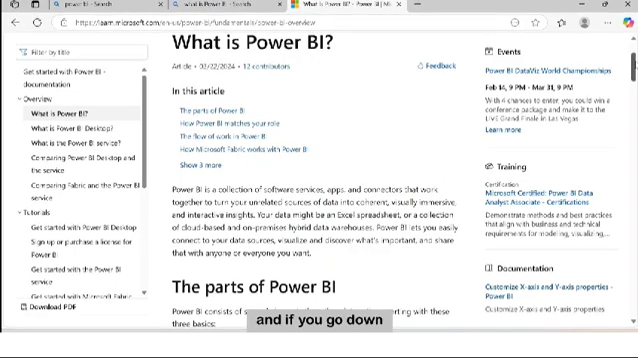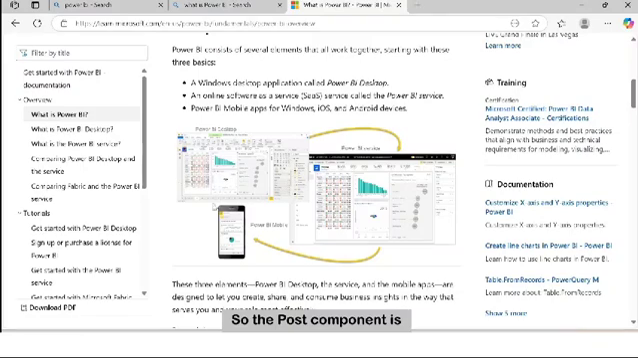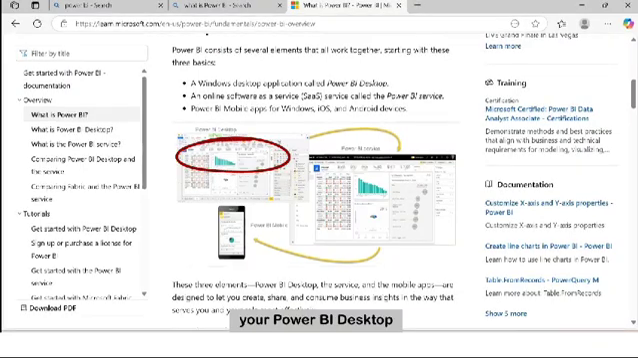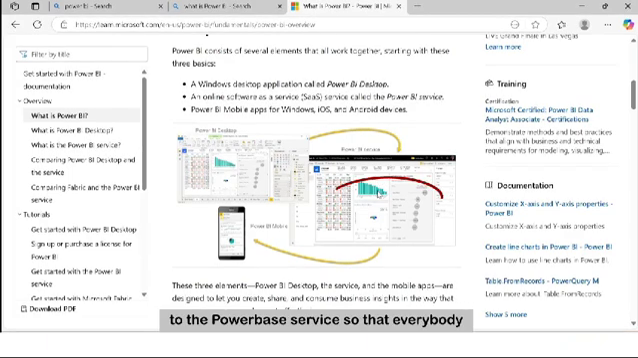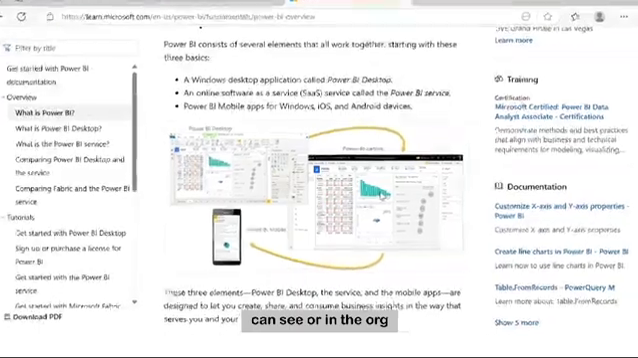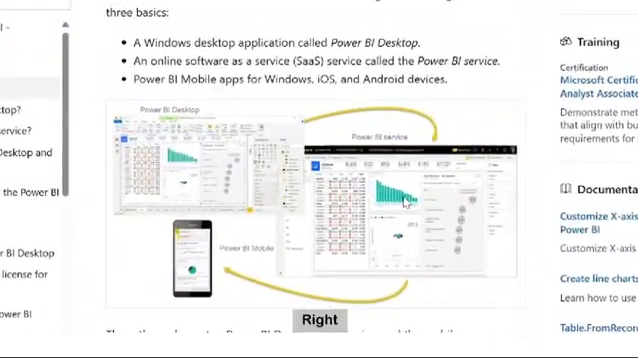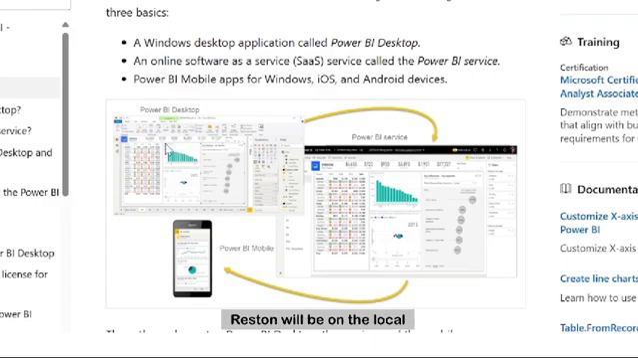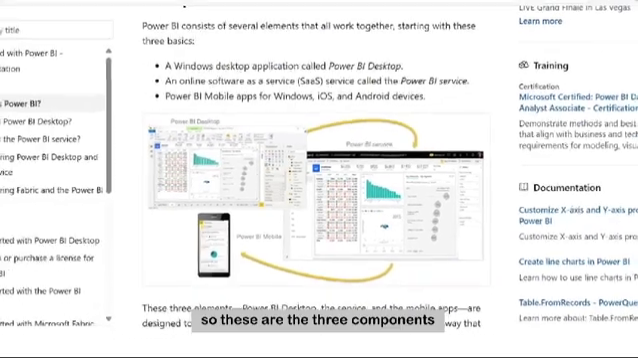And if you go down, there is a beautiful picture here. It shows three parts. The first component is Power BI Desktop, where you build your reports. Then you share that to the Power BI service, so that everybody in the org you are working in can see and collaborate on your reports. Because Desktop will be on the local machine, and a few people will want to see it on mobile as well, they can see it in Power BI Mobile. So these are the three components.